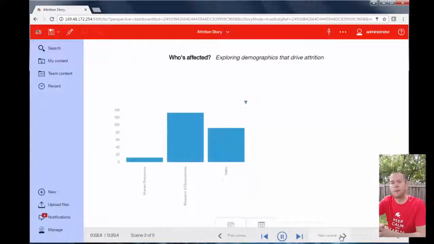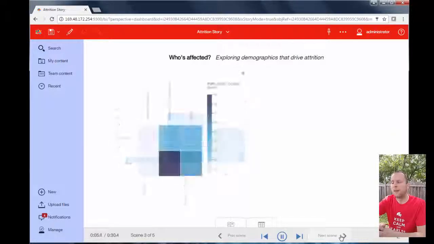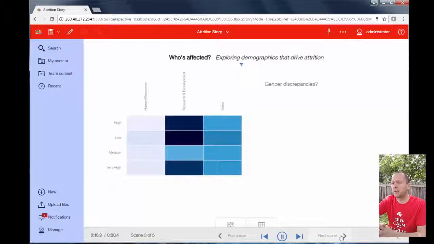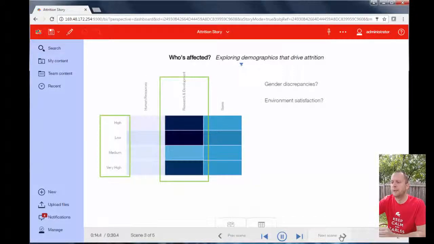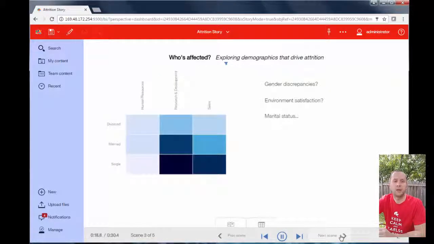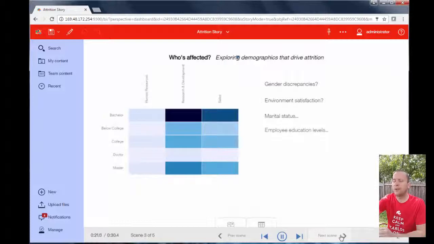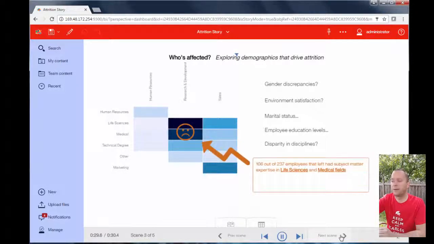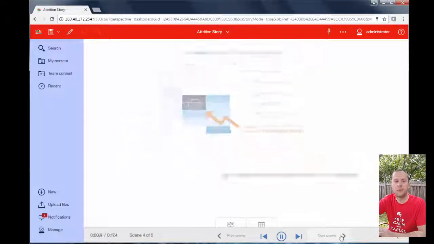So now I'm able to slice the data by bringing in a handful of different dimensions such as gender or environment satisfaction, other factors such as the marital status or the education levels. And you can see how I can even highlight and annotate my report whenever I see something that appears to be an outlier, so I can quickly add commentary and make light of it, make notes of it, and then I can highlight it further.